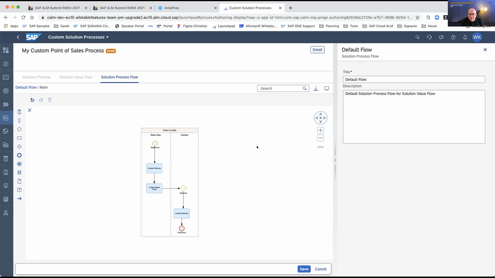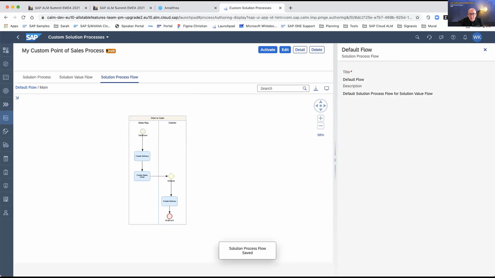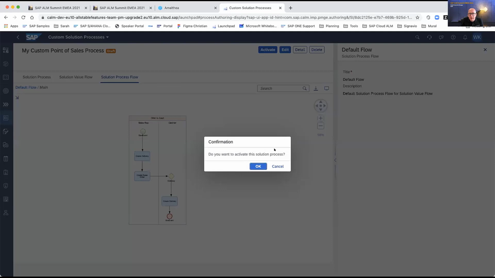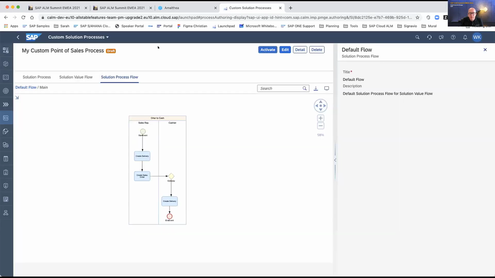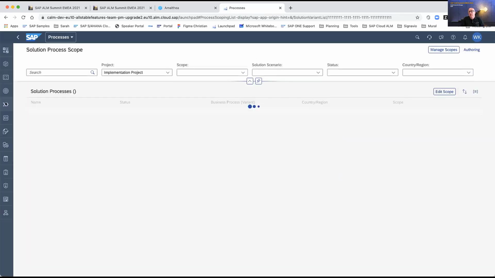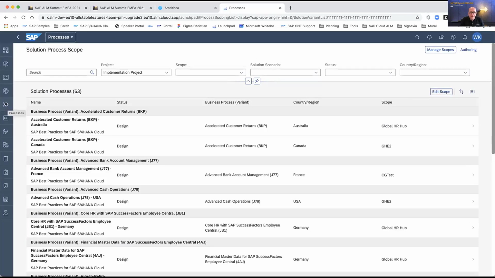I can save it. You see it's a draft version. I can hit activate, and I can make it part of my implementation project afterwards. Yeah, so that's quite straightforward, but I don't want to focus on that now. In my second part of the demo, I just wanted to show you a little bit of the new content that we get, because this is really something new.